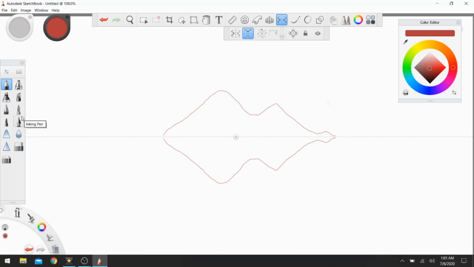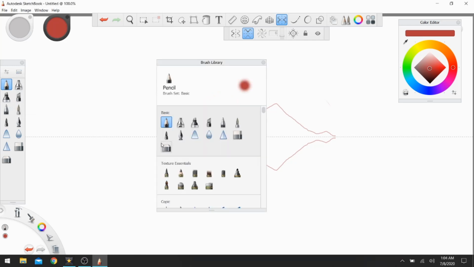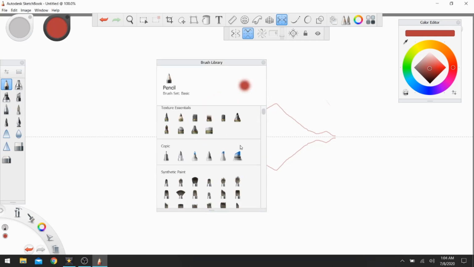Then you're going to go over here, and you can see it has many different tools. You have an inking pen, you have a felt tip pen, and these are the basic pens that come. This is the basic set that is automatically loaded when you load it, and you can customize these. You can customize this menu to have the ones that you mainly use in it.